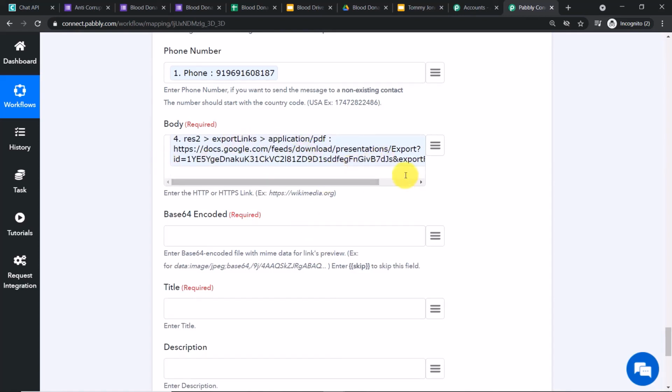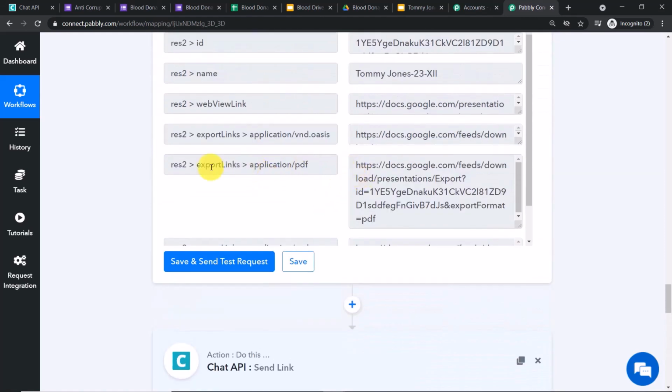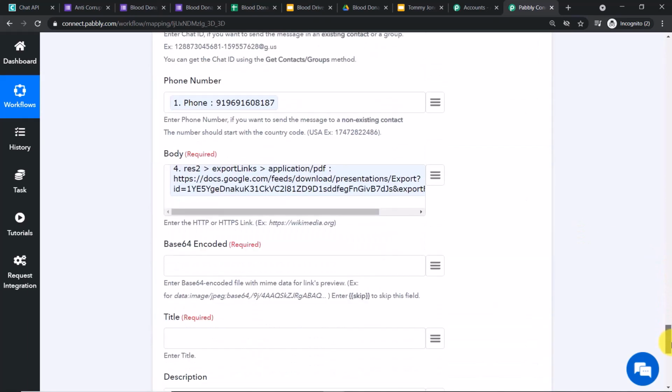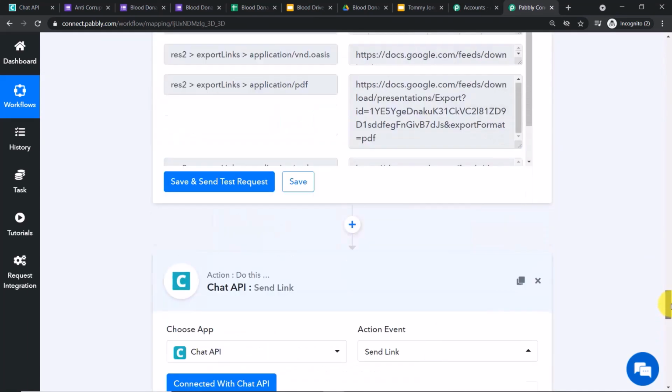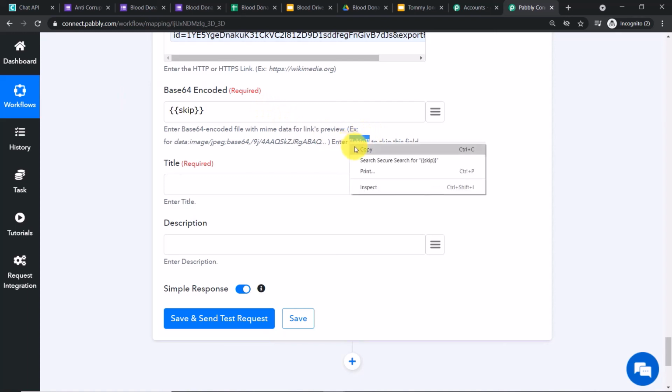So let me just check whether we have entered the correct PDF link. Okay, so this is export link application PDF. Excellent. Now coming to this part called base 64 encoded. I'm just going to type two pairs of curly brackets, one enclosed in the other, and I'm just going to type skip. Basically we are going to completely ignore this particular field. In case you don't want to type it, you can just copy this and paste it here.